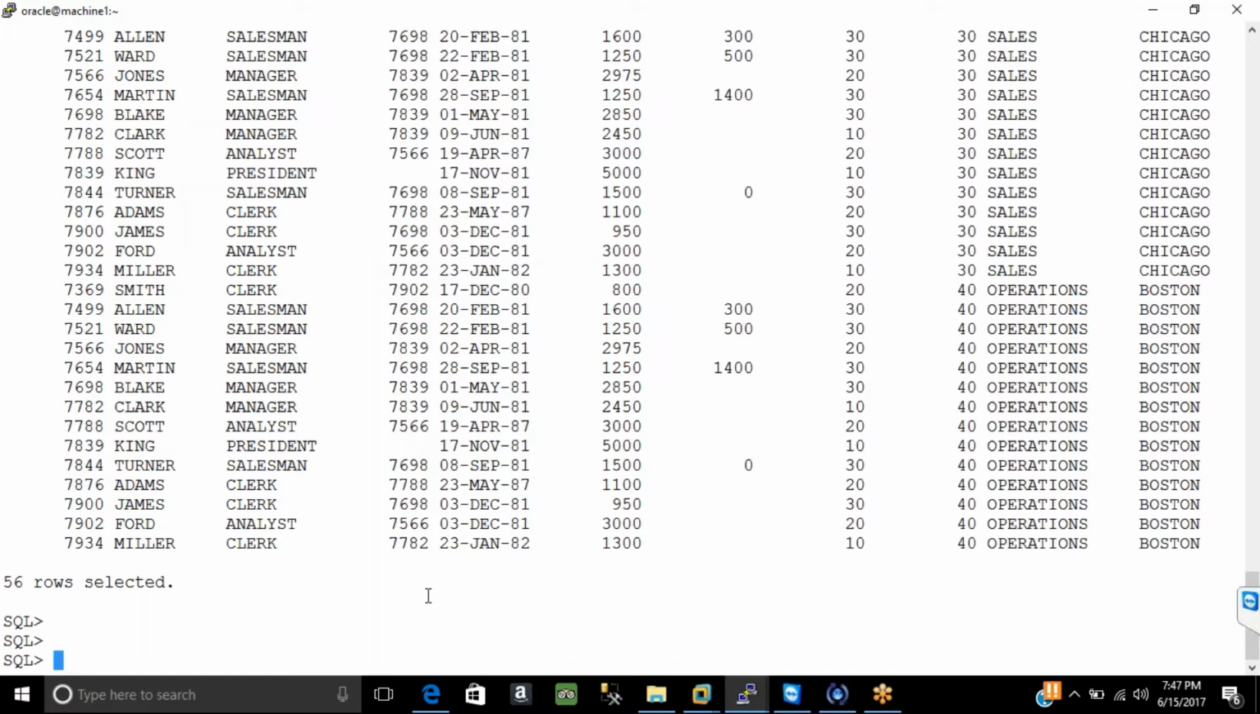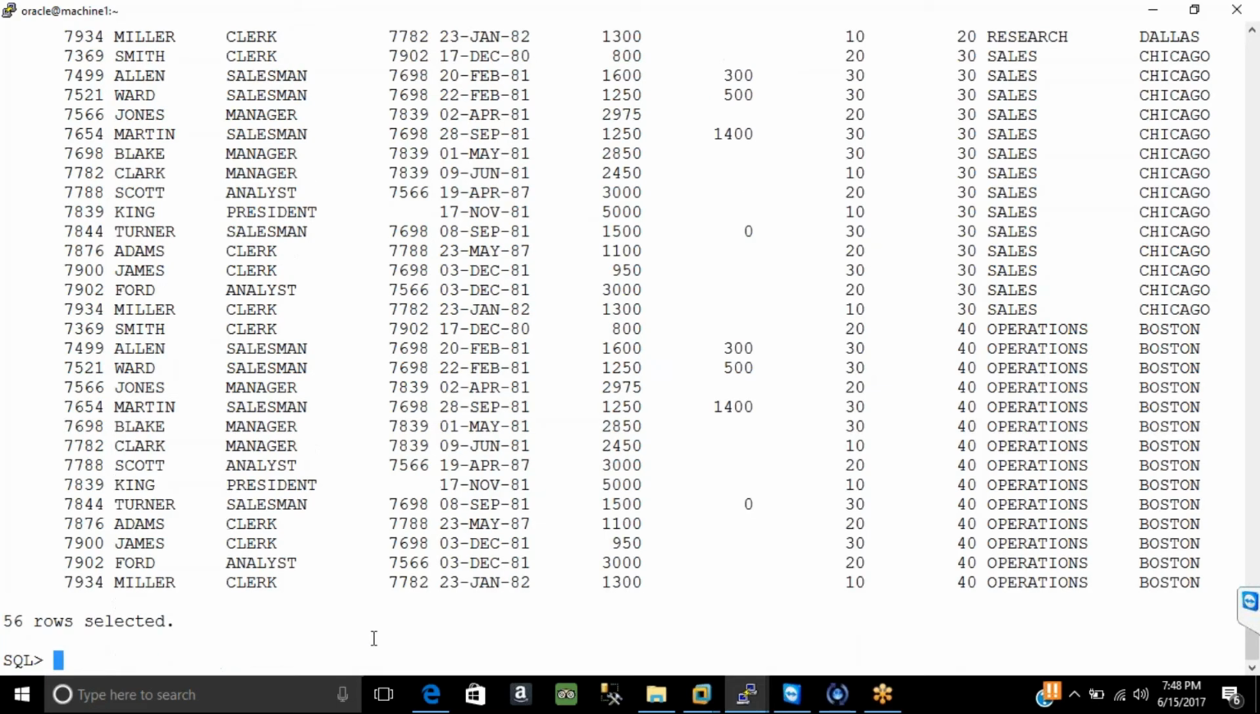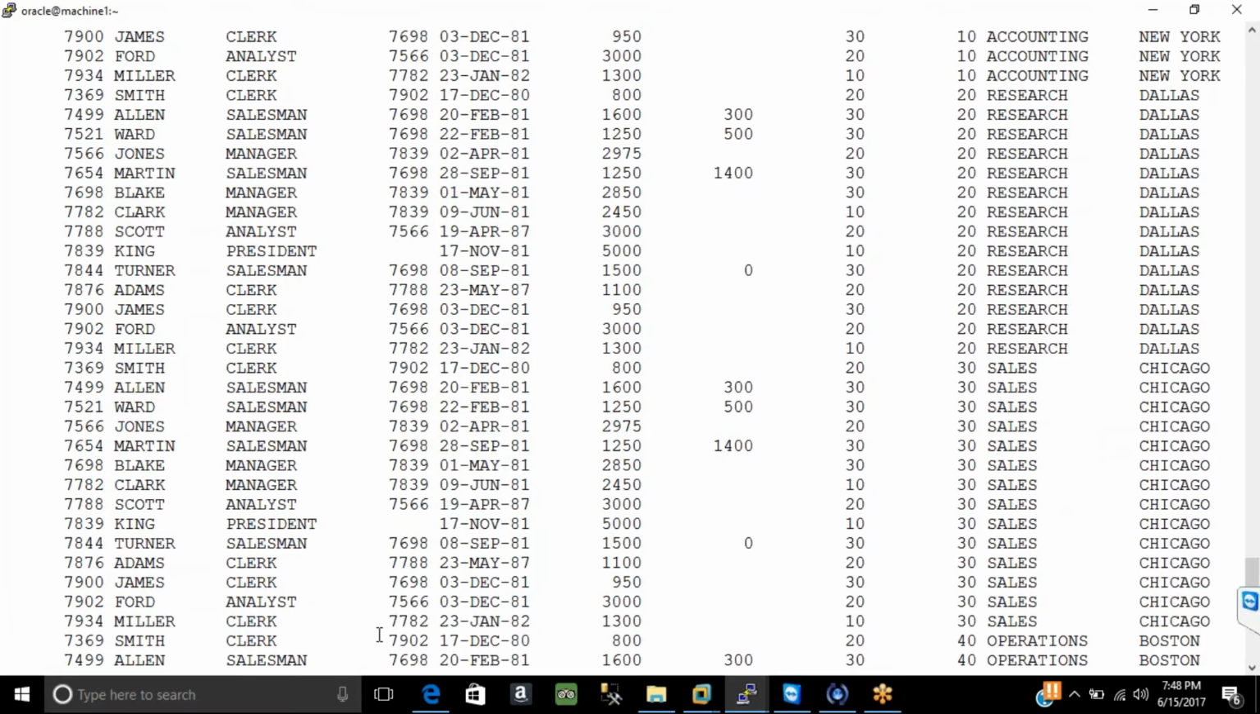So we can use an alias also. Let's just select star from emp E, comma department D. So these are the aliases for these two tables. So instead of using the actual table name, we can now use the alias also. Same output.